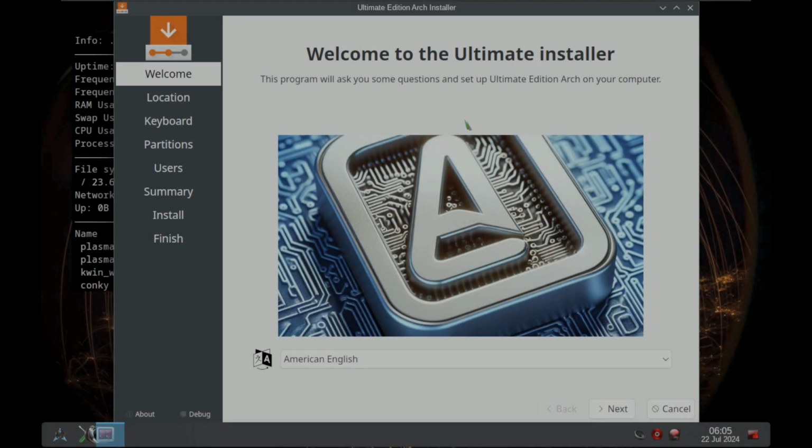So here is the Ultimate Arch Linux. It took almost 5 minutes to load up the desktop layout. It took way too long to boot up. Here is the installer. In the welcome screen you get the installer. I close the installation, and I'm going to show other things.